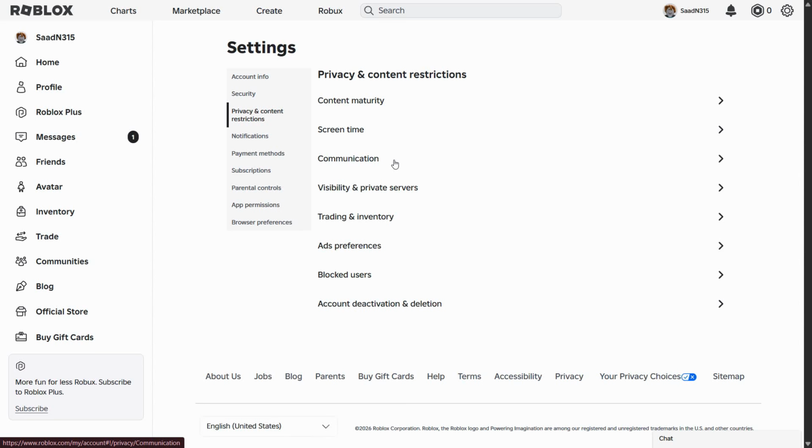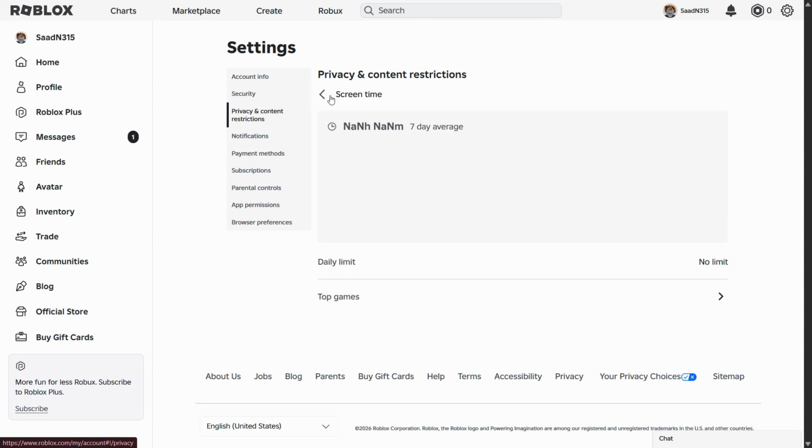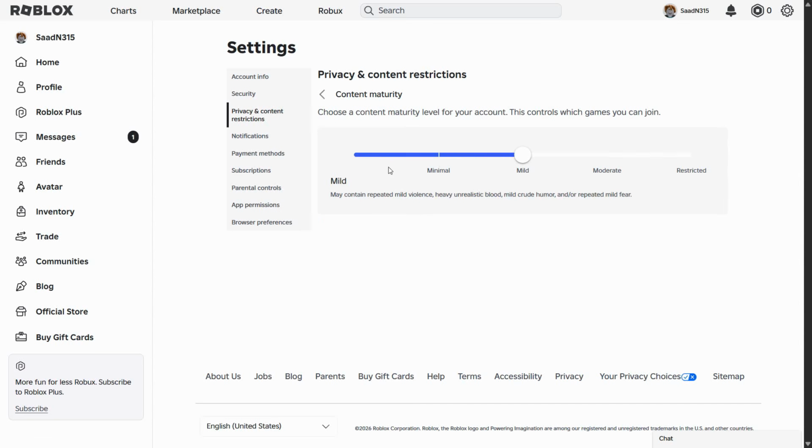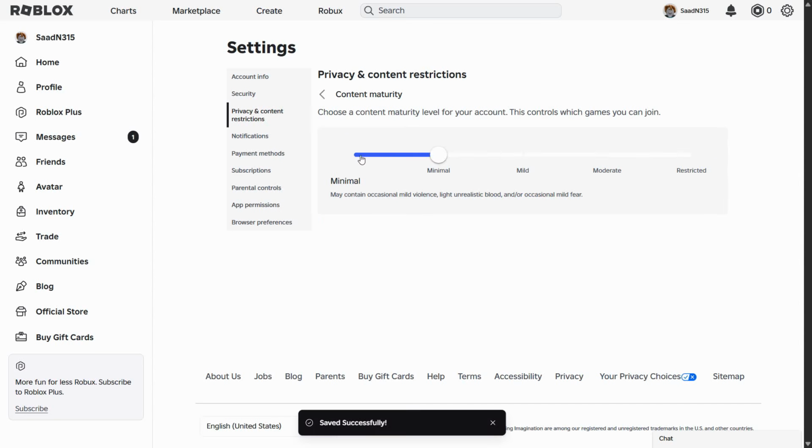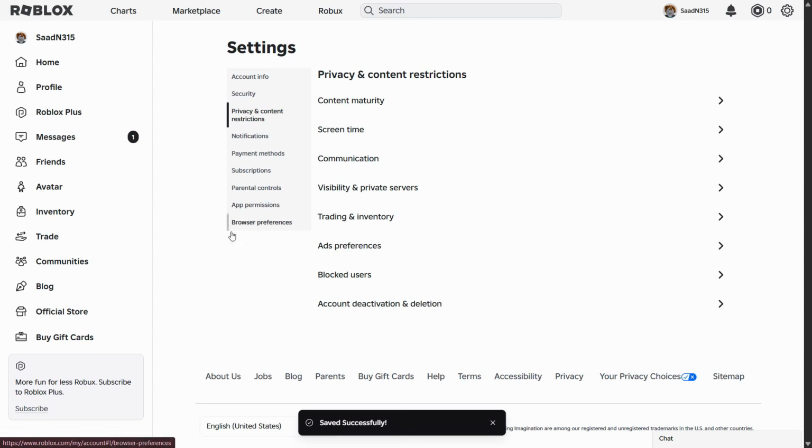Because before it was account restrictions are enabled or disabled, so we don't have that option anymore. So you can also set it to mild or minimal, or try changing it to different areas and see if that works for the games.